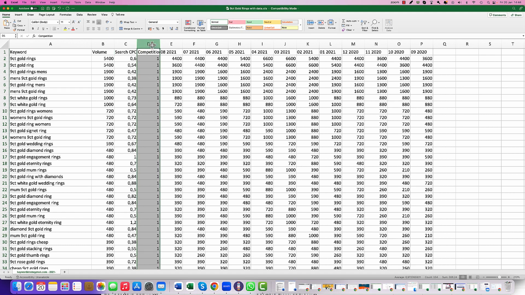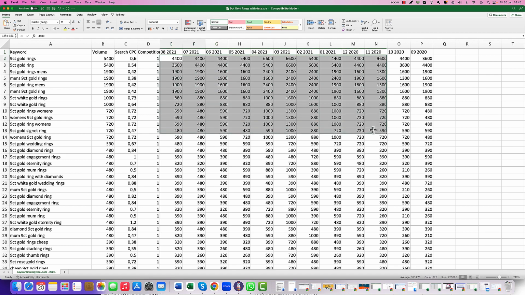Then we've got column D, which is the competition level. So 1 represents 100%. If it said 0.02, then it'd be 2%. And then we've got month 8, 7, 6, so the last 12 months worth of search data. And the reason we have this here is that most companies have a budget, first thing, and you want to be able to move your budget to the month that you think you're going to get the most return on whichever product.